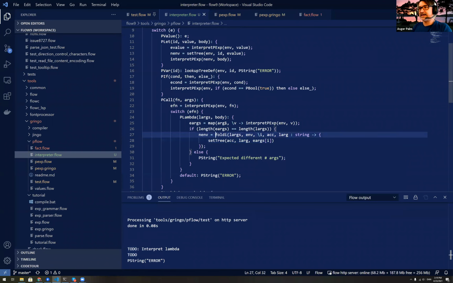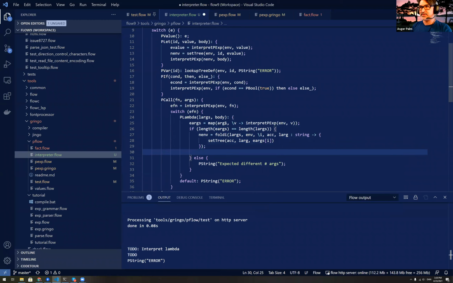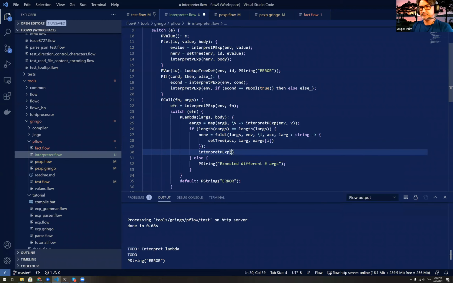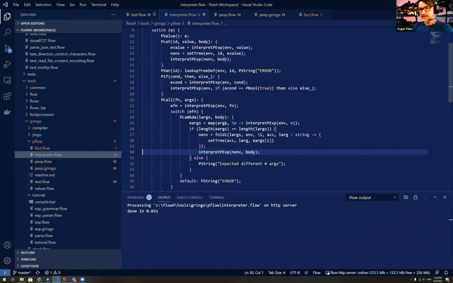Right, so using fold I is a helpful pattern in these cases. We know these two arrays are the same length. So by using fold I, we can easily, you know, in other languages, it's a common pattern to zip them, but I like this one just because. And then we have the new environment, and what we do is we evaluate the body of the lambda in that environment.